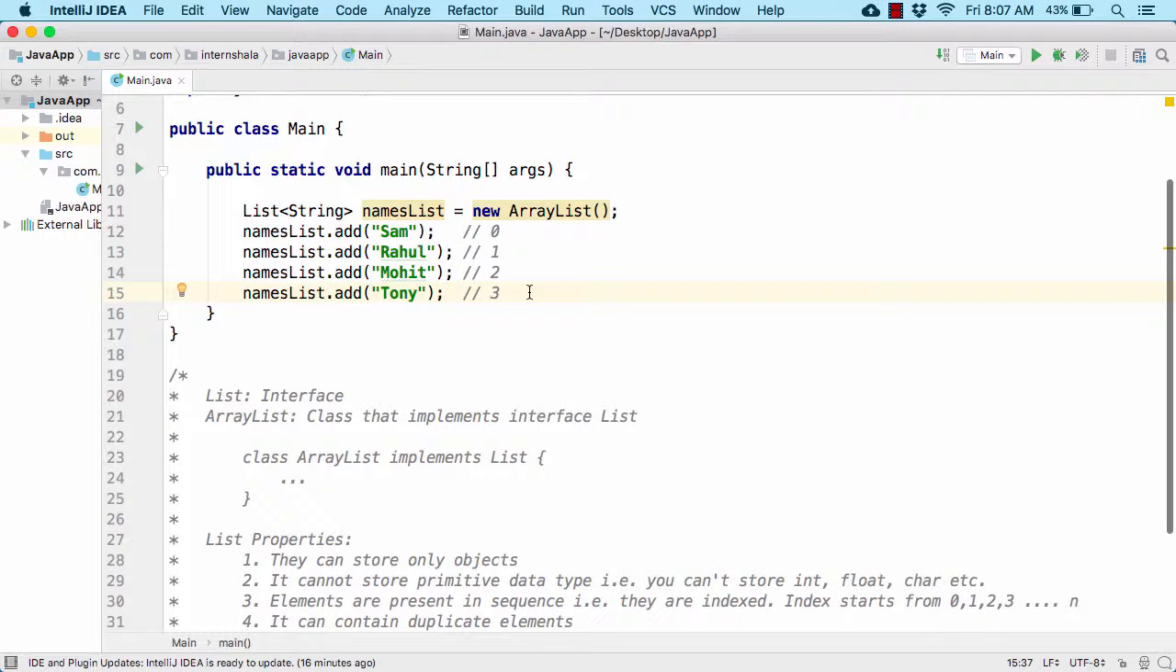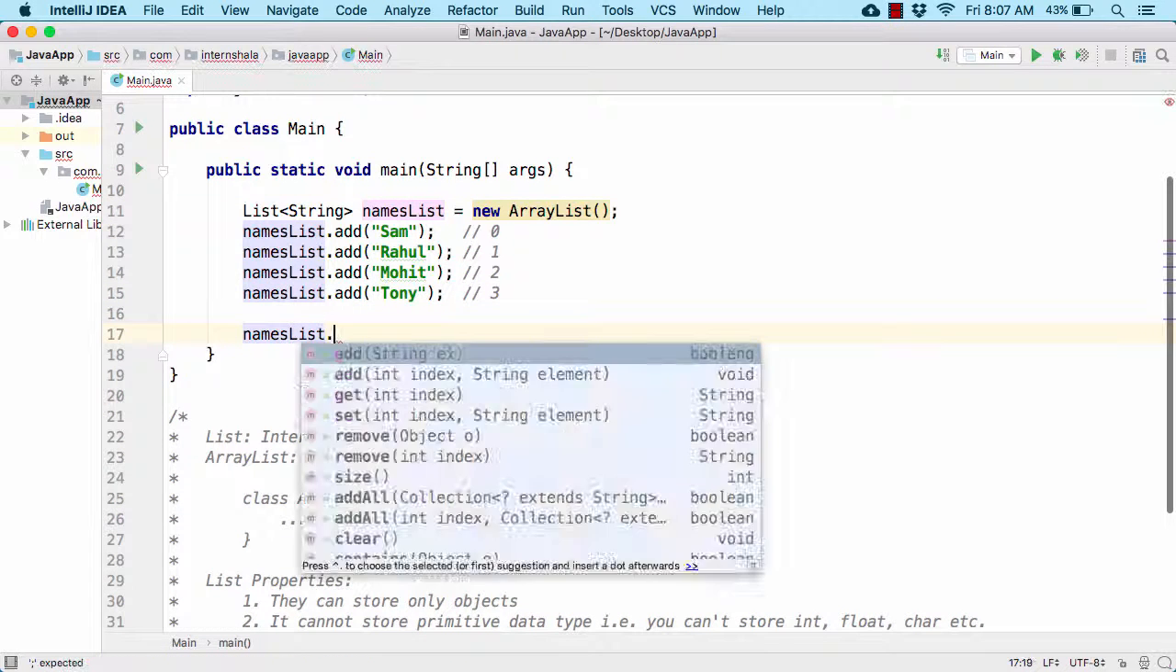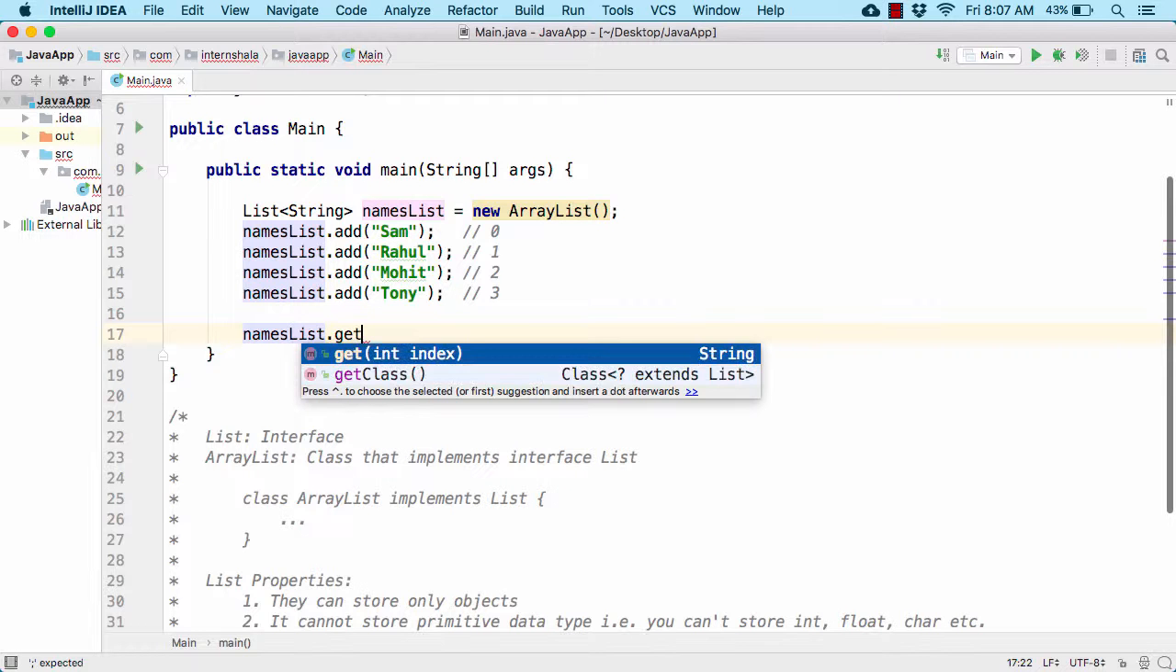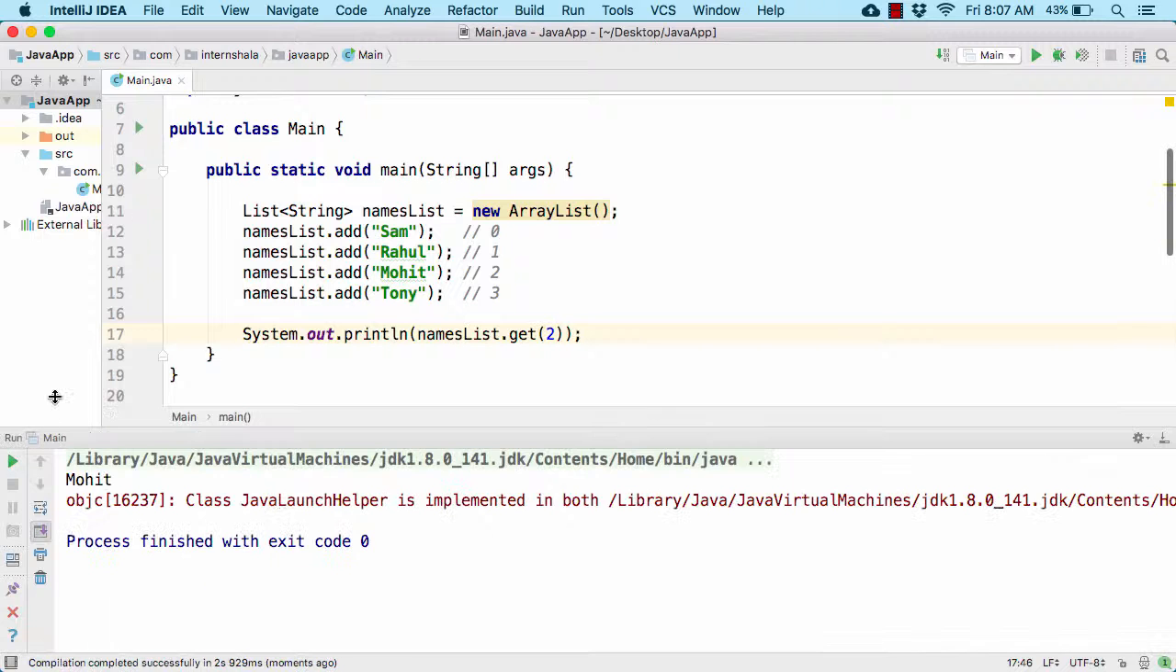And now how do we extract data from our list? For that again we have a method such as namesList dot get, to get the element at a particular index, right? Suppose I want to get the element Mohit, so I will use the index of 2. So here I will use 2 and then print it out. So let us now run the code. And there we go, Mohit in the output console.